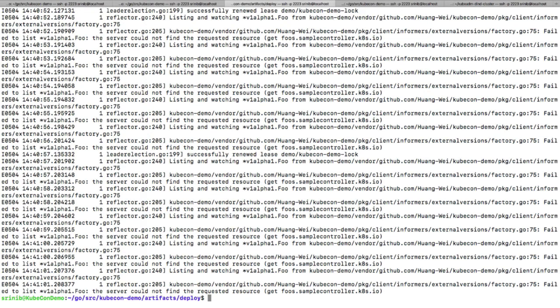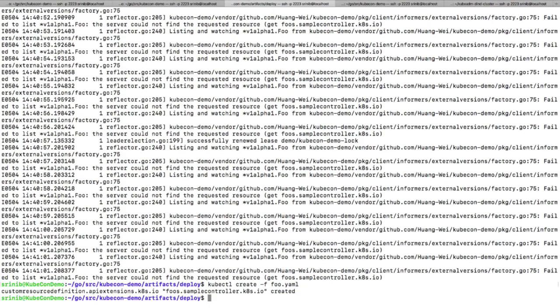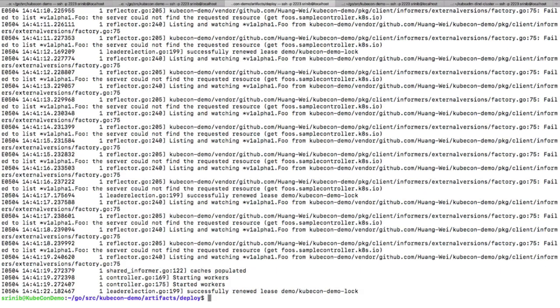Okay. Create CRD. Let's create the CRD. We got a foo definition. It's a CRD definition that we are creating. And we started the KubeCon demo controller that's starting the workers to process any changes to this resource at this point.